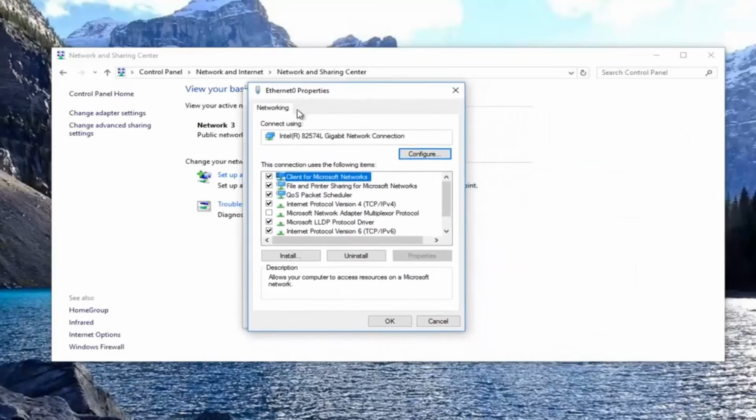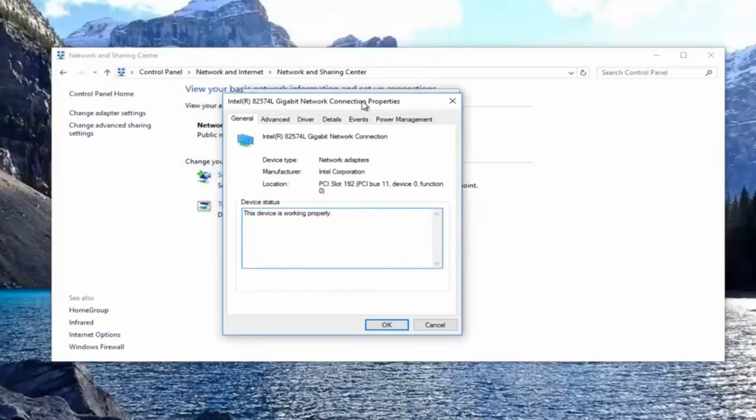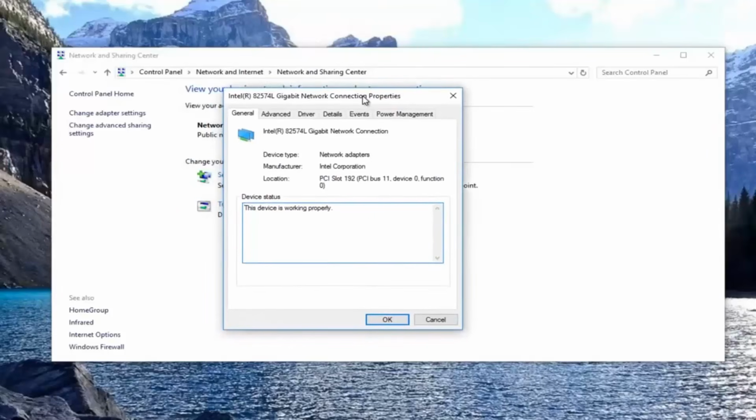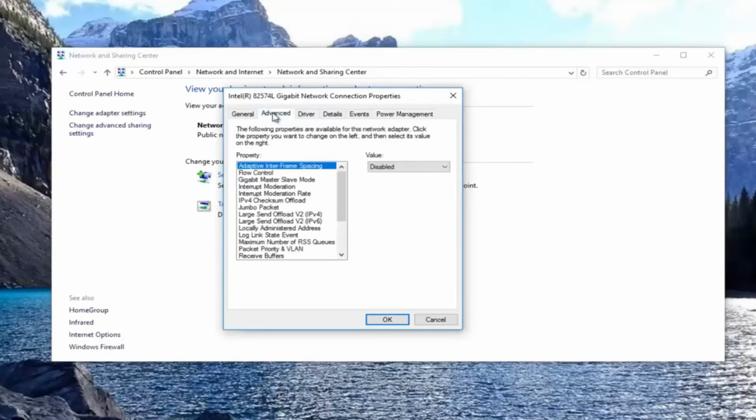And once you have done that, you want to click on this configure button right here. And now you want to go underneath power management on the right side. You want to make sure that this is not checked where it says allow this computer to turn off this device to save power. Make sure that is turned off. And now you want to go over to the Advanced tab.